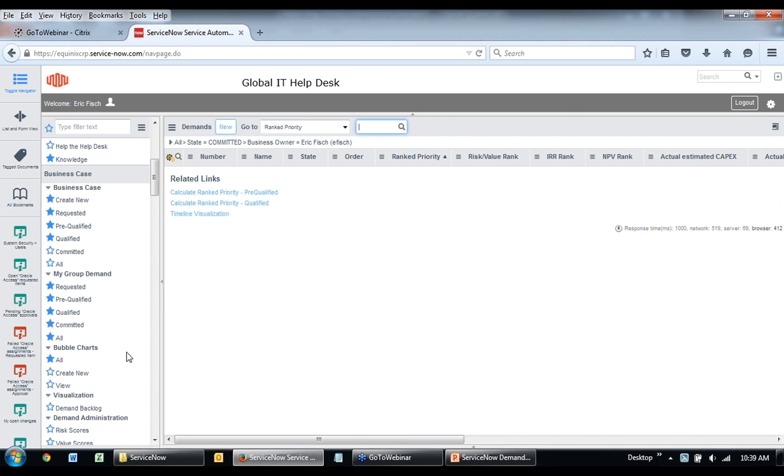And then we have integration built between demand management and either project management or change management. So we have both those modules fully implemented, been in use for a long time at Equinix.